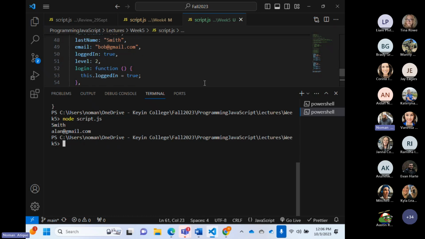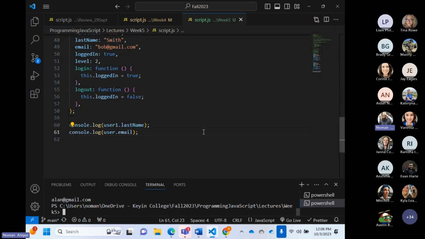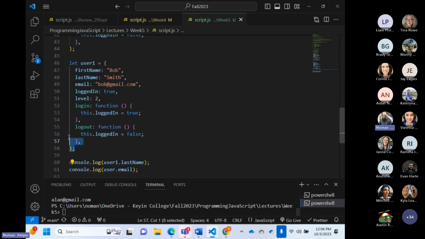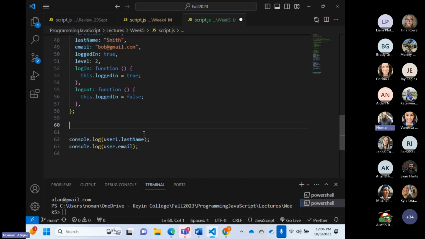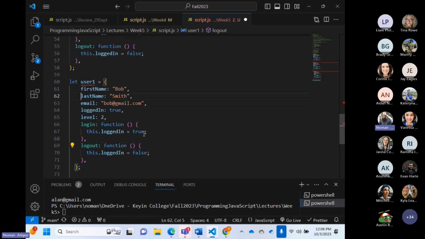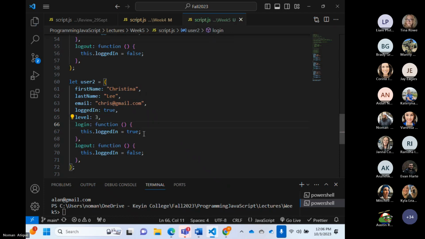Now it means if I need another user, I'm making a tedious job, because I want to make you understand something very interesting. If I want to make another user, I'll have to copy virtually all of this, paste it over here, and call it user 2. And I would call it, for example, Christina. And let's change the last name as well, Lee. And let's say Chris at Gmail, and her level is 3, and the rest of the things are the same.